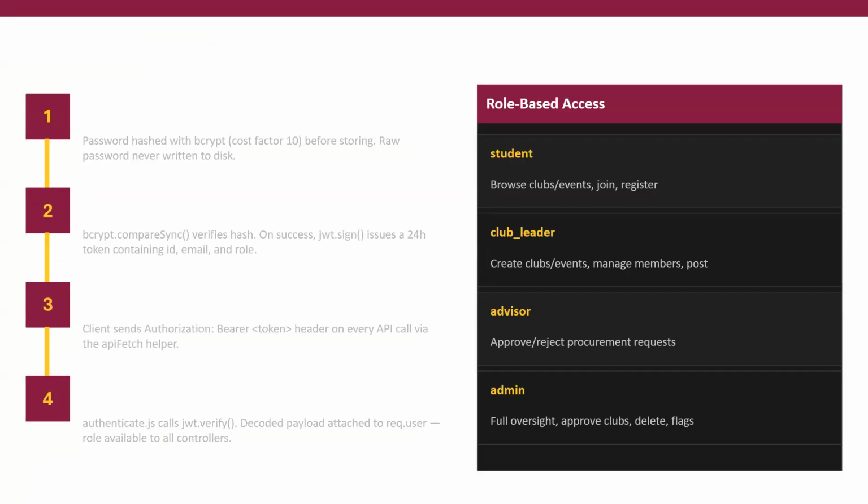And then the next thing we'll go into is authentication and security. It works in 4 steps. On register, the password is hashed with bcrypt at cost factor 10. The raw password never touches the database, so even developers would not know the user's password, protecting user privacy.